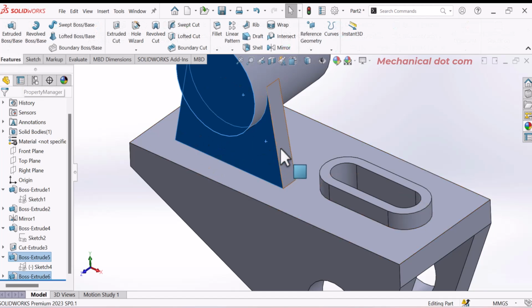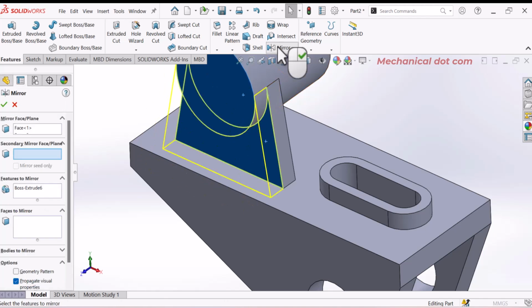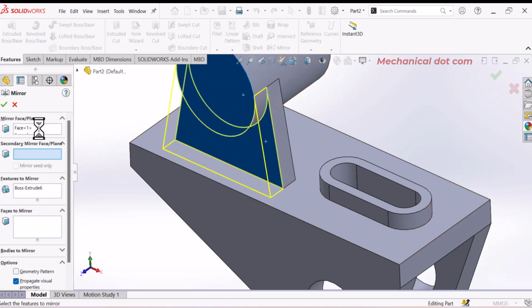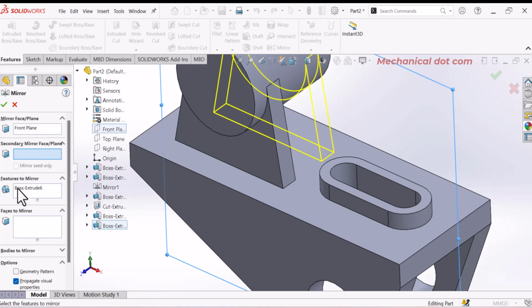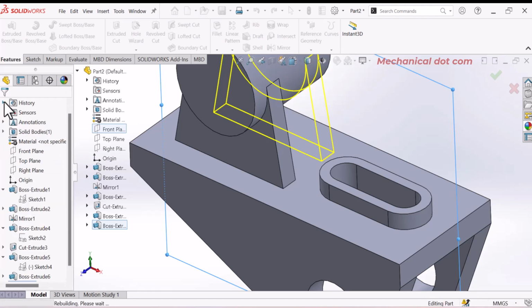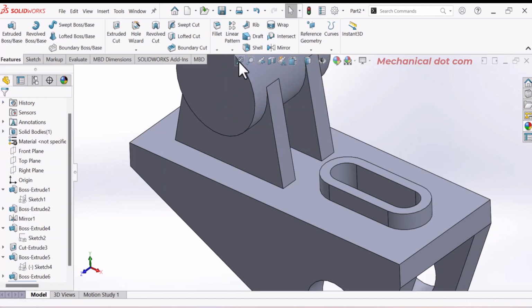Now we want this on the other side as well. So go to Mirror, select here Front Plane and Features to Mirror, select this last option and click OK. Zoom to fit.